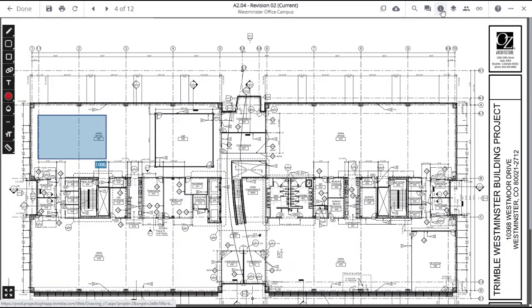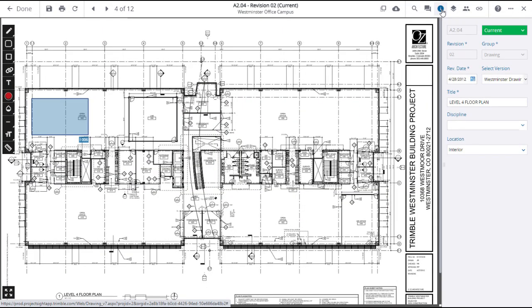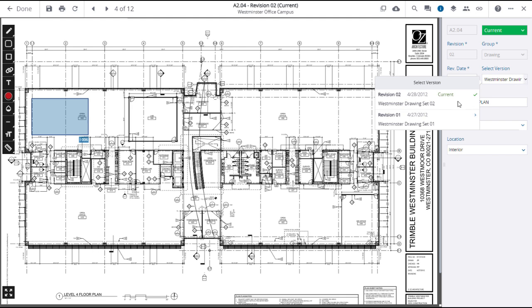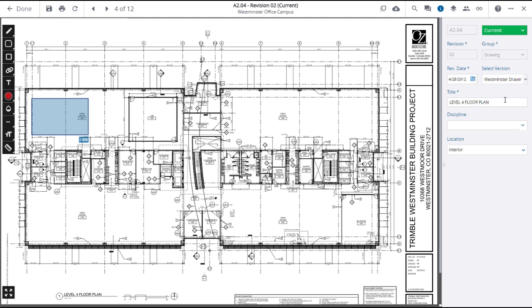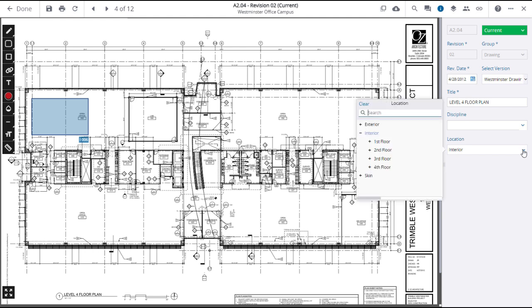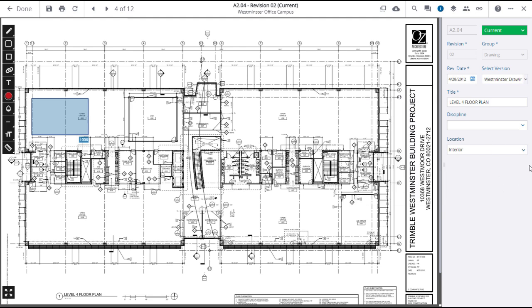When you click on the Drawing Information icon, the right panel will reveal basic information regarding the selected drawing. This includes whether the drawing is current or obsolete, the revision date, and the selected version, which allows you to toggle between different revisions of the drawing. You can also reveal the title, choose the discipline, as well as the location of the drawing. Selections will immediately modify the drawing shown on the main screen.